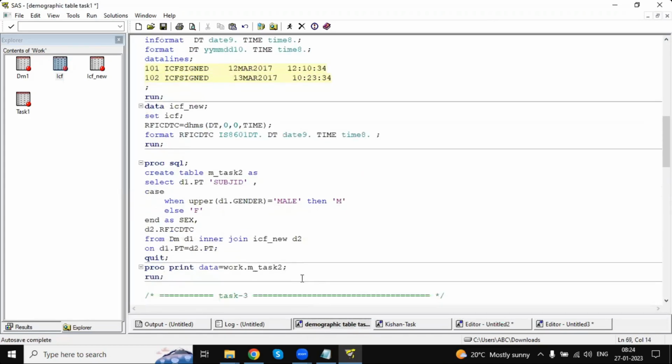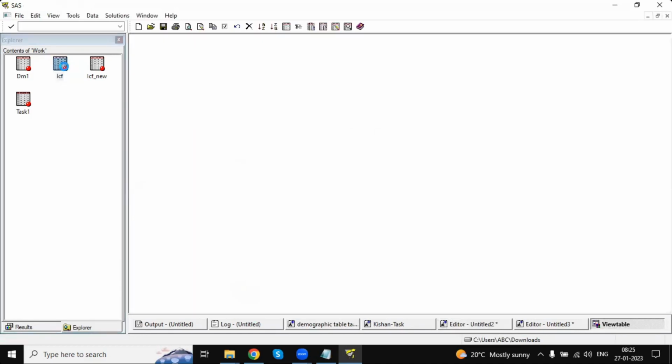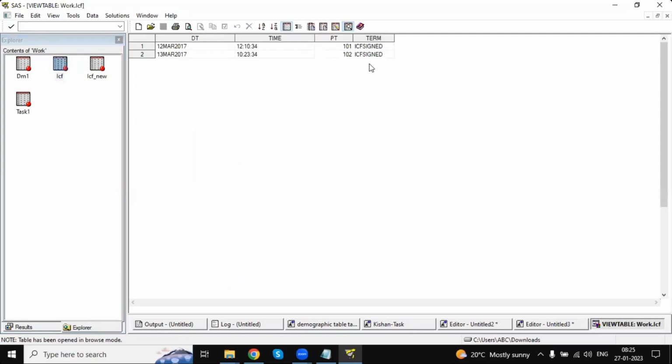So, Sudarshan, I have one observation actually. I also encountered it. If you go to the ICF dataset, here this term, go to the ICF dataset work. There we see one observation. ICF new, please.